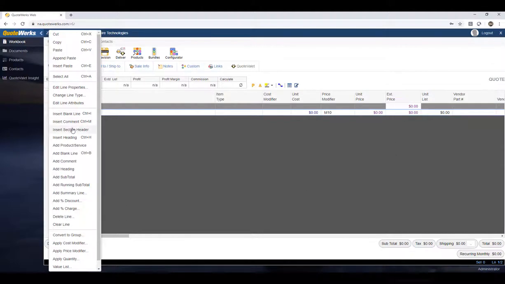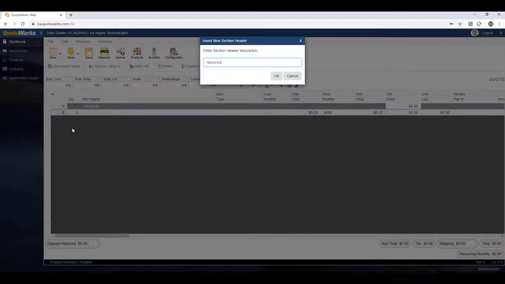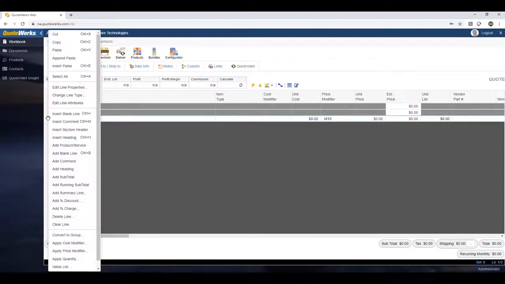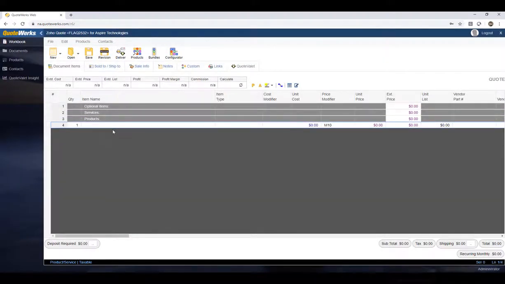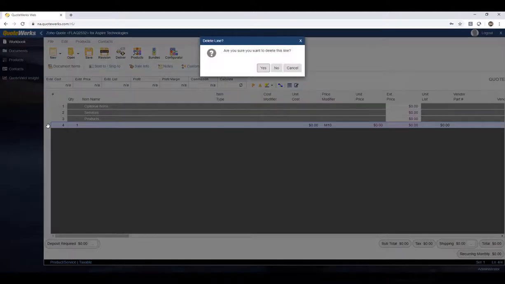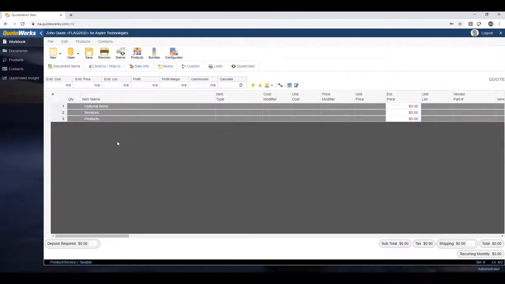And we'll right click again and we'll choose Services, click OK. And then one more time, do one for Optional Items. These are all just examples of how you can use the section headers. You can name them whatever you'd like. We're just going to use some generic terms just for this particular demo. And we're going to go ahead and just remove this extra line here.